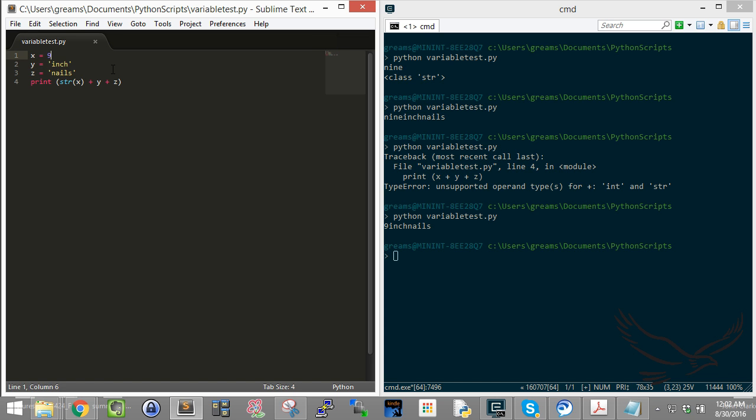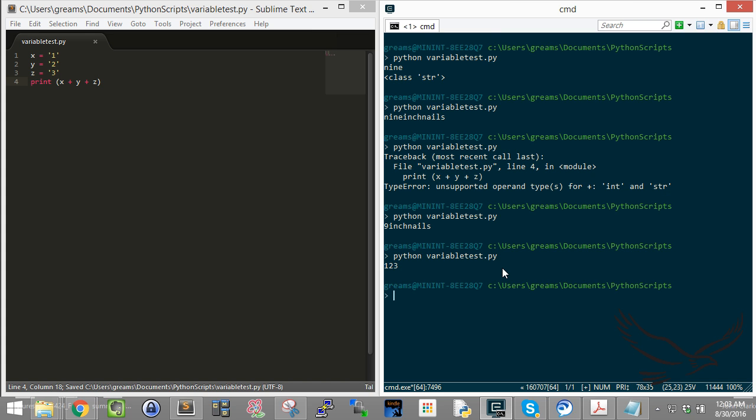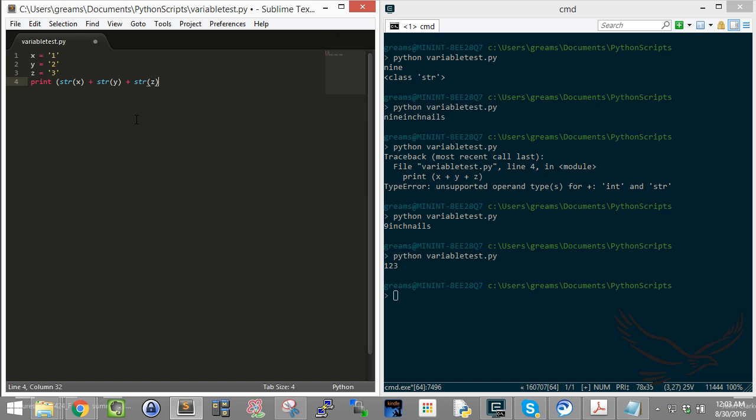Let me just do a real easy example here. I want X as one, and I'll make all these strings, right? One, two, three. These are all now strings. Now, if I were to do X plus Y plus Z, you can kind of think, well, what's going to happen here? Well, let's see what happens. Since these are all strings, I'm going to run this right here, and I'm going to get 1, 2, 3, right? But if I were to convert all of these using this new command you just learned, I'm going to convert all of these to integers, and then add them together. So let's see what happens there. In order to do that, I'm going to do this, and there we go.